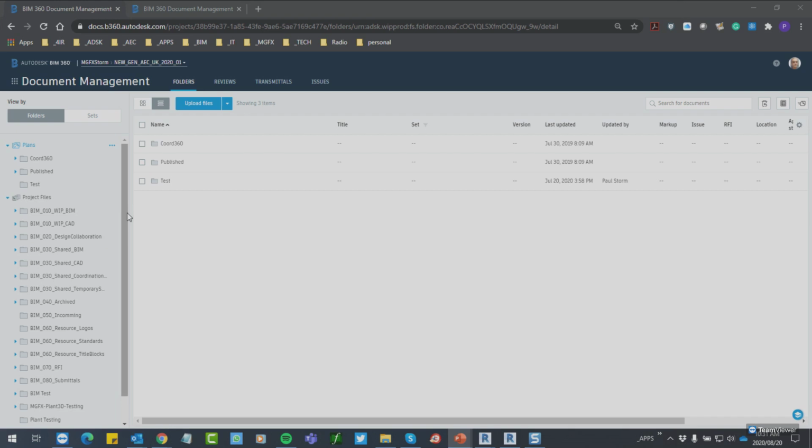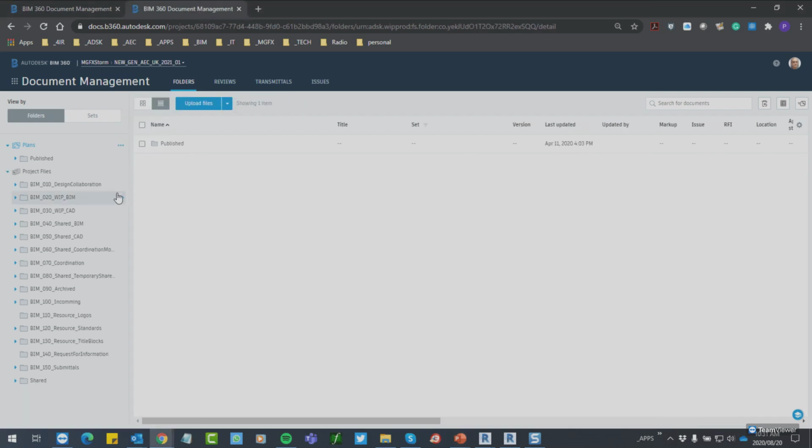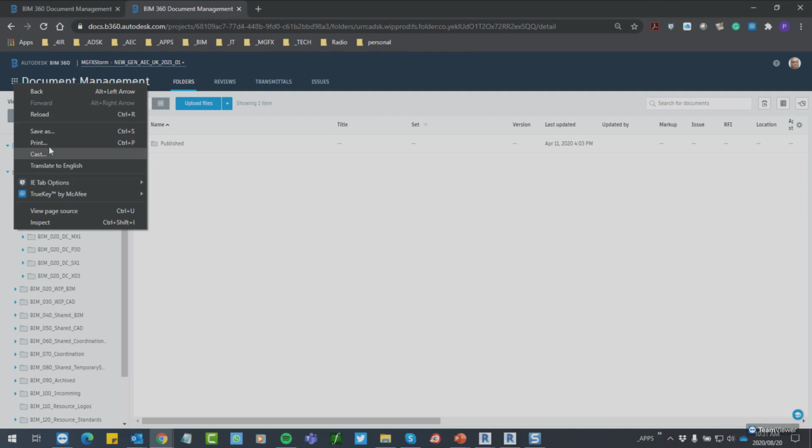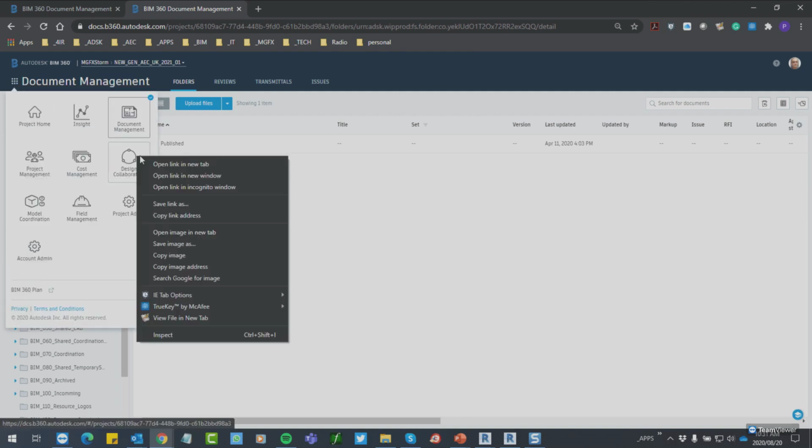Now, in BIM 360 Coordinate, if you're familiar with it, look at this one here. The design collaboration, in other words, the BIM 360 design license, is organized so that we work in silos. You might be familiar with this.